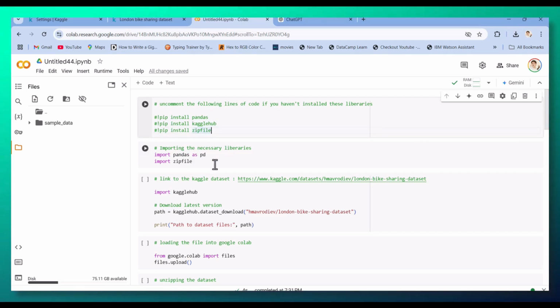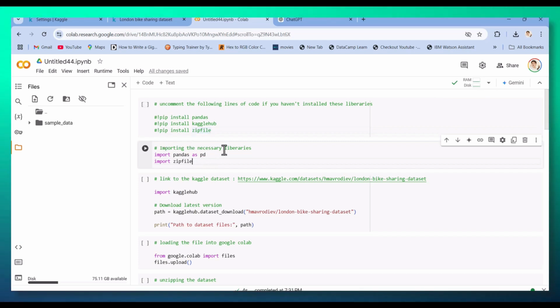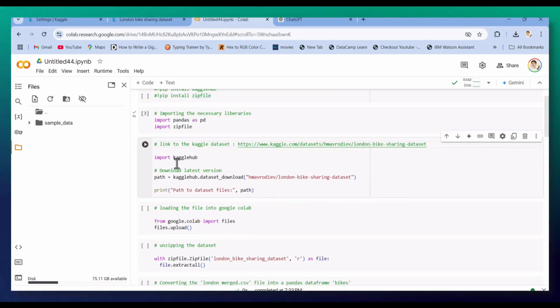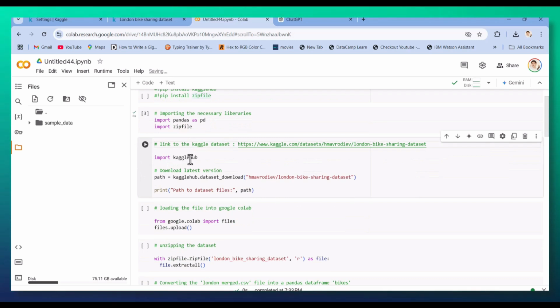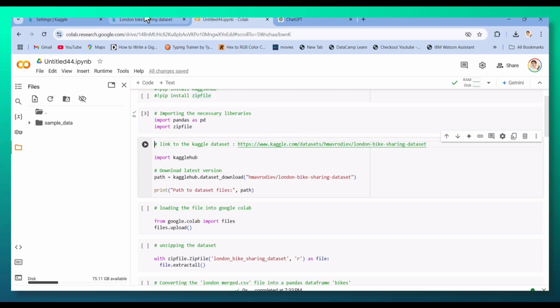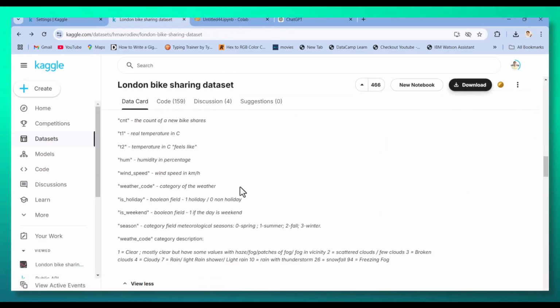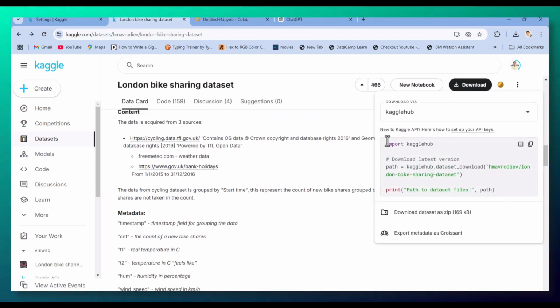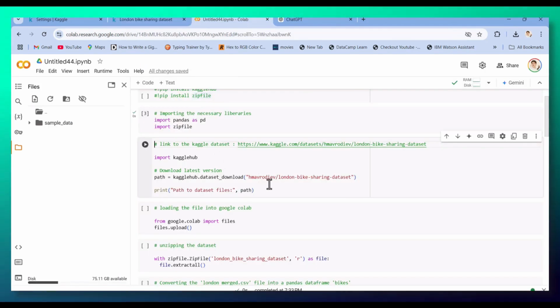Next, we also have to import these libraries after we install them. So I will run this part of the code and these libraries will be installed. And now we also have to import Kaggle Hub. So where do I get this part of the code? If I take you to this link, which is the link to the dataset on Kaggle, let me take you to that specific page. This is the dataset on the Kaggle website, and if I click on download, here we have this piece of code. We can copy it from here and run it in our environment.